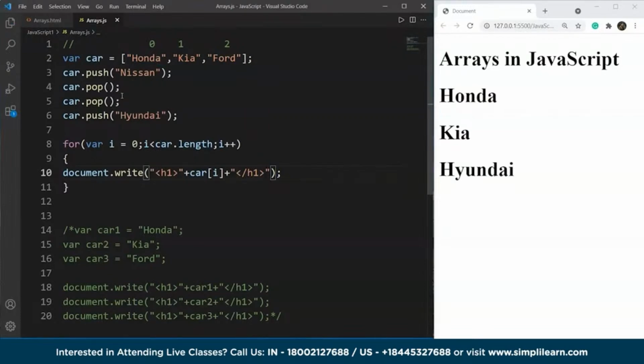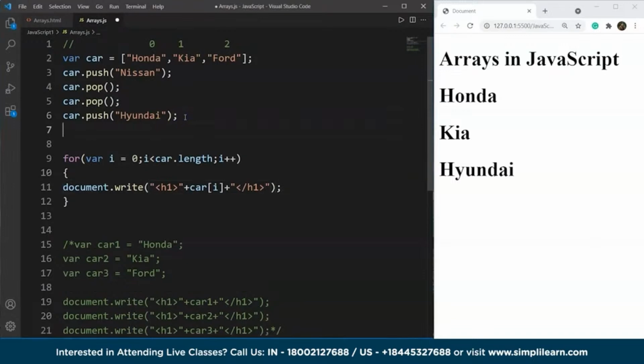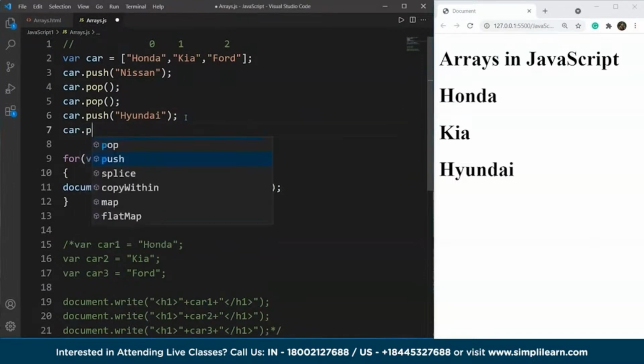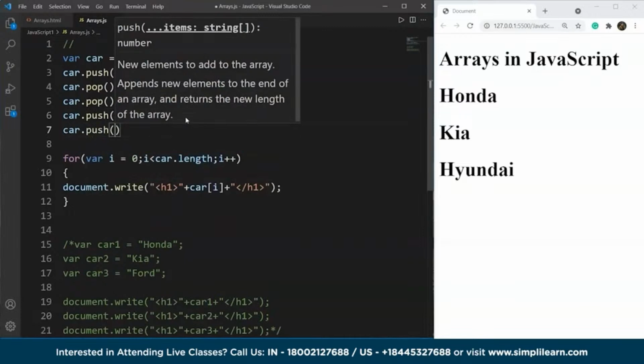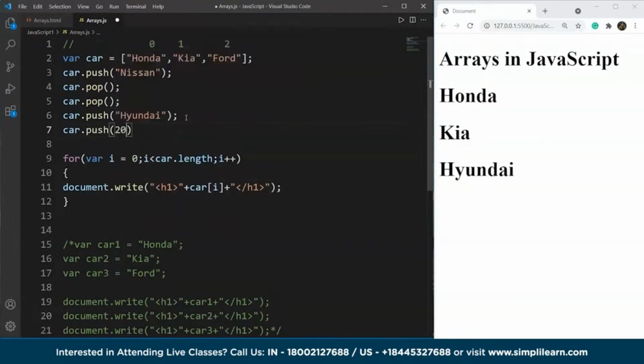The other main difference arrays have in JavaScript, which makes them different from C++ or Java, is that we can add elements with other data types in JavaScript. Let's try to use the push method to insert a numeric value in this cars array. We will push another value. Let's say car.push, and this time we will push a numeric value, let's say 20. Let's save it, and here you can see the value 20 is inserted inside the array car. So we can use any data type inside an array in JavaScript.